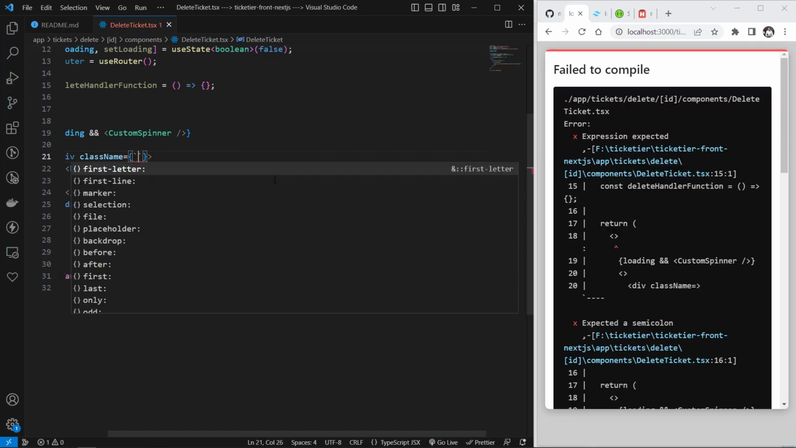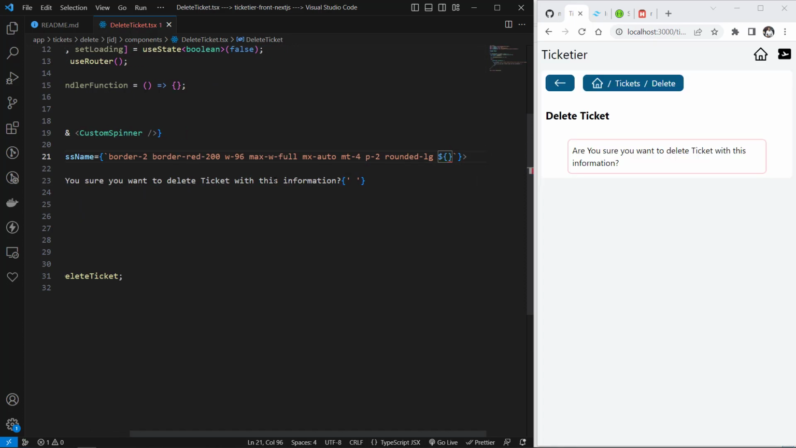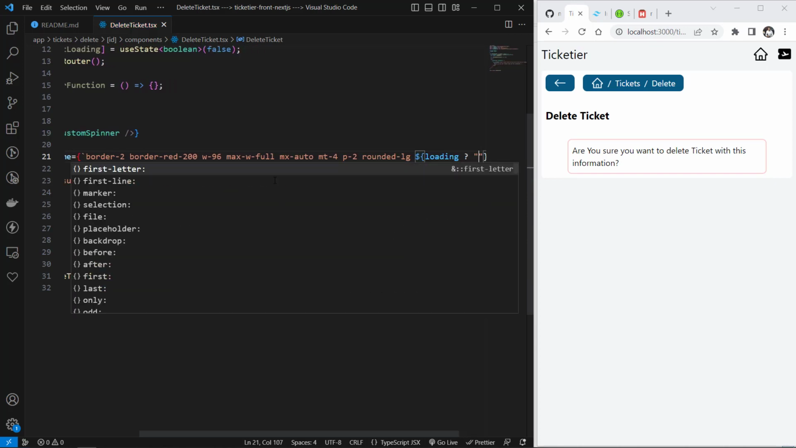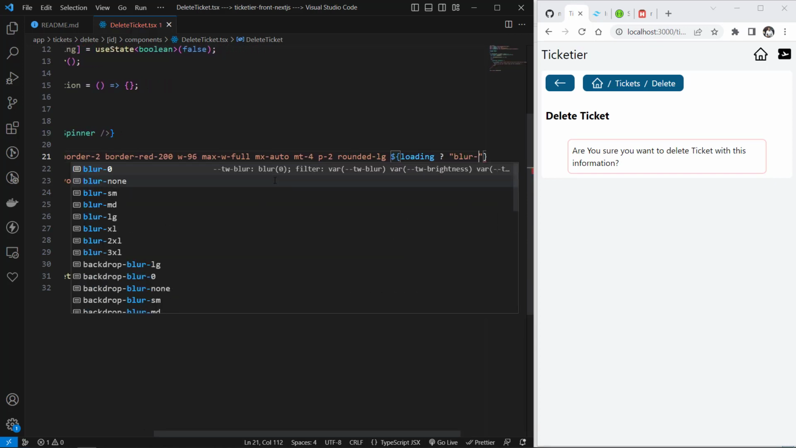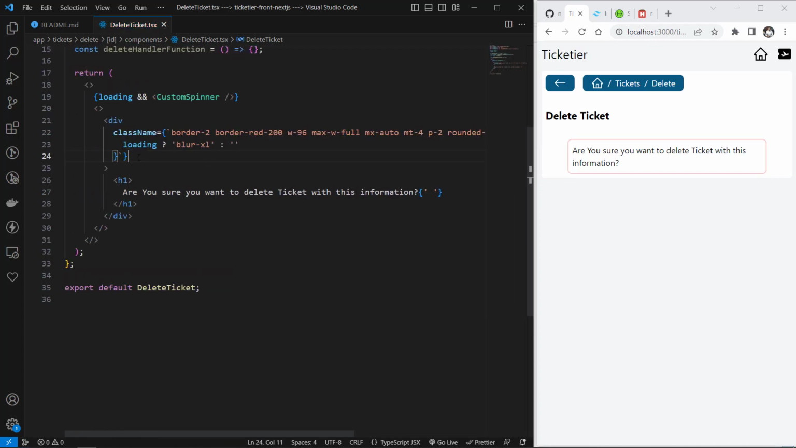So let's use curly braces and backticks, paste them again. And for accessing JavaScript, you can simply use $ sign curly brace. And if loading is true, you can use a blur of X large, else nothing. That's it. So this is for my main division.